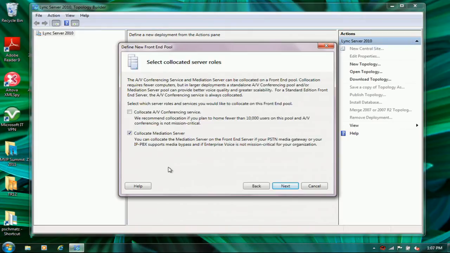Now, collocated server rules. By default, we don't collocate the AV conferencing service. The AV conferencing service is our multi-point unit for audio and video. If you have a large deployment with over 10,000 users, we recommend to put this on a separate server. It's very CPU sensitive, and there's a lot of I/O that happens on this one. In my demo, I just collocated. I can go ahead and do that, if you can do the same. If you feel that there are performance issues, you can later decide to just uncollocate it and basically put it on a standalone server. And you can move back as well, so you have both ways.